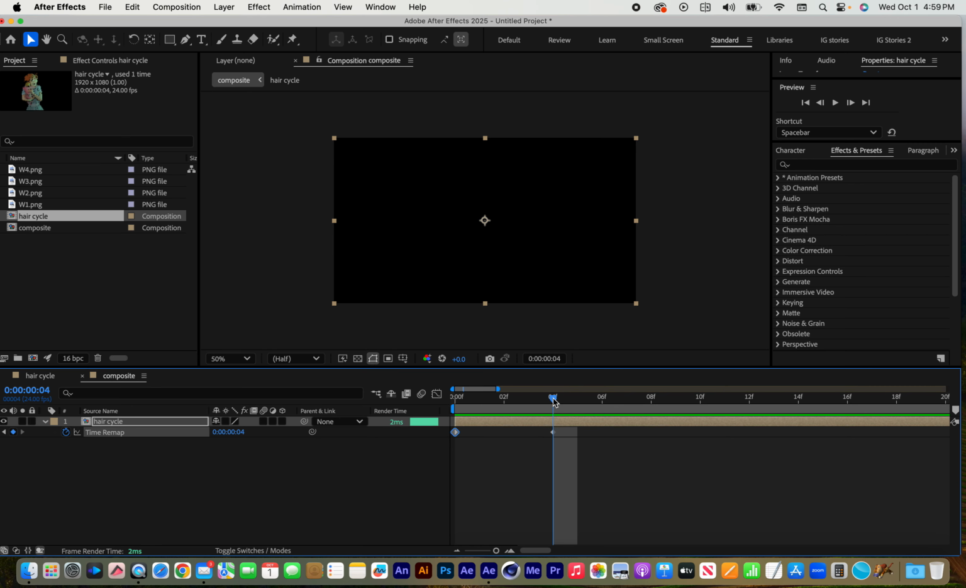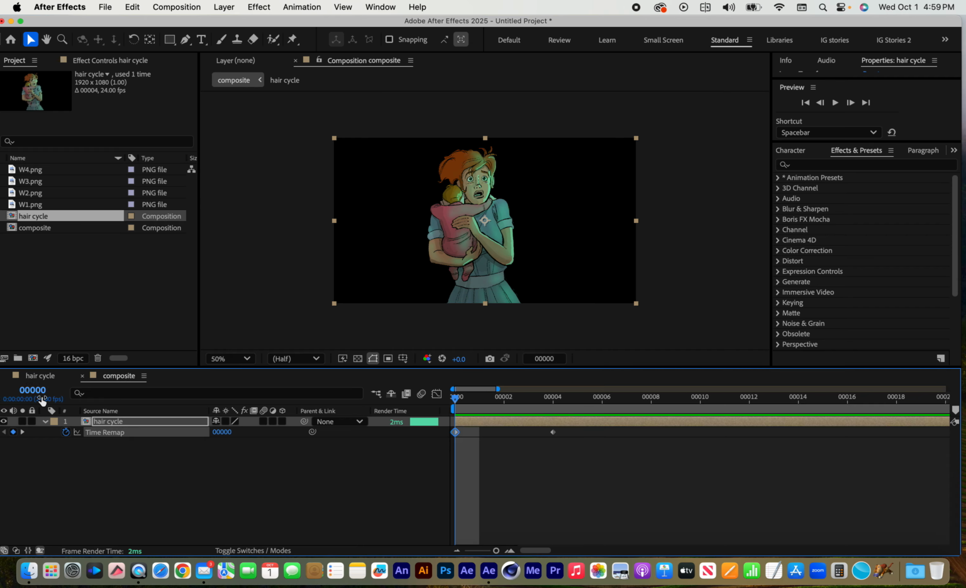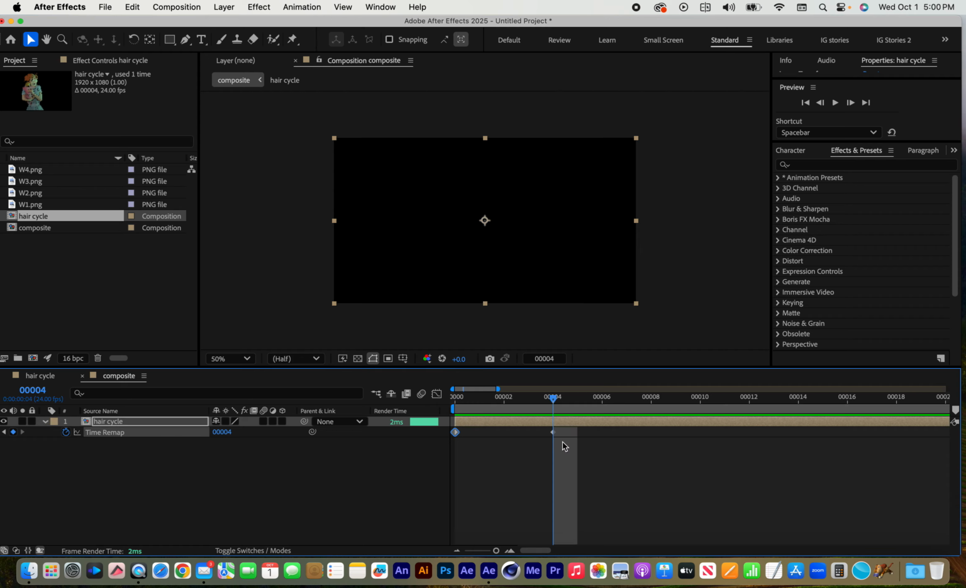So here's the thing. Here's what you want to do. This is actually easier if you change the time display to frames instead of time code. If you hold down the command key and click on the time display, see how it changes to frame numbers. So you can see the first frame is frame 0, and then this last keyframe is frame 4, really the 5th frame. So that's the frame after the last drawing.